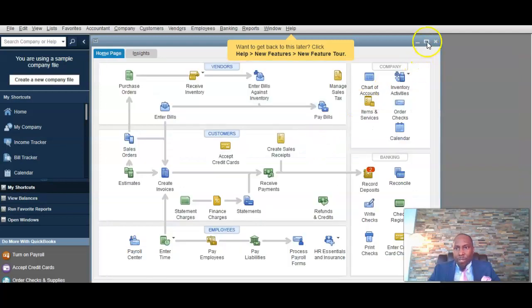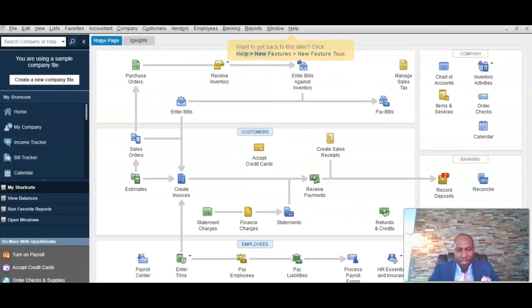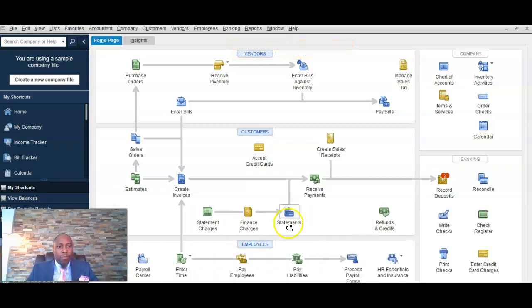Yep. And I want to focus here on the home page. I'm going to move myself over here. Here on the home page, you see the different sections of QuickBooks: a section for vendors, customers, employees, company, as well as banking. And you're allowed to do a variety of accounting functions in each of these different sections. To get to this screen, you always click here on the home page, and that will take you to this section shown here.